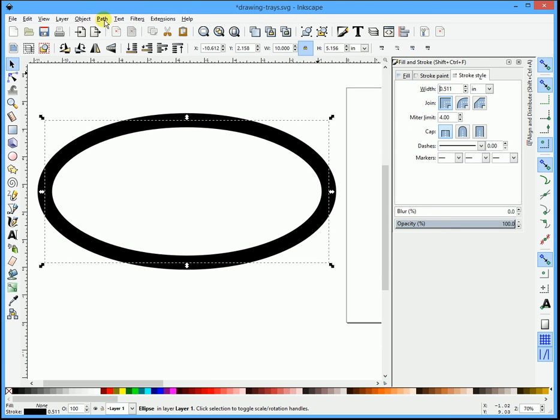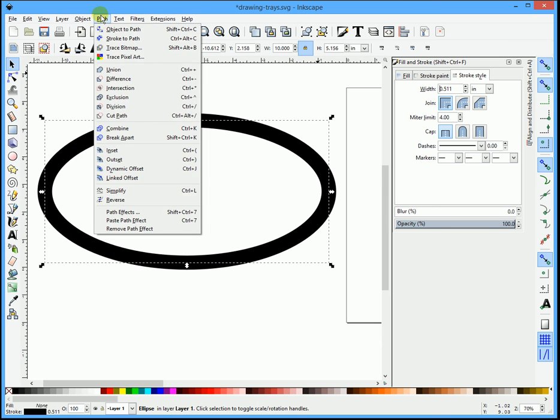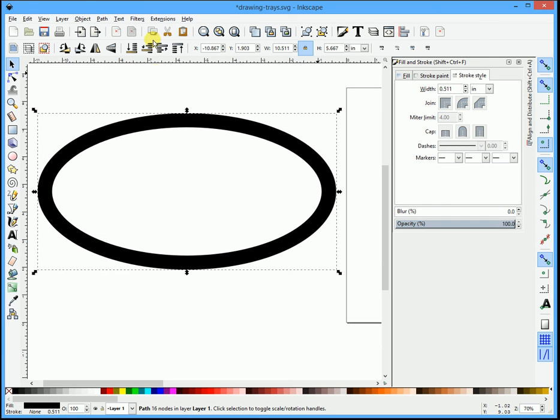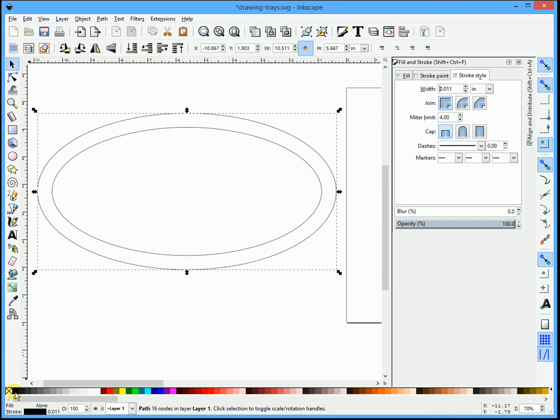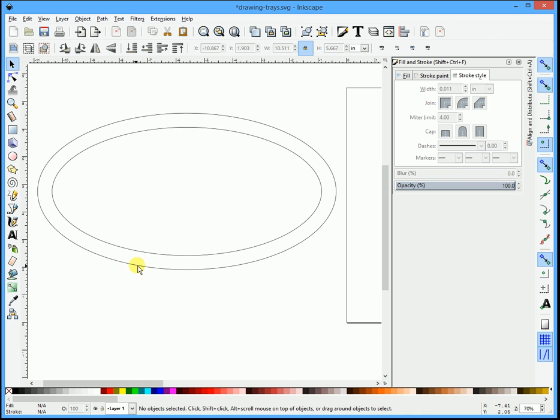I'm going to go to Path, Stroke to Path, and you'll watch the box, it'll get bigger, it'll go to the outside. And then I'm going to go back over to here and go 1, 2, 3, 4, 5 back down to my 0.11, my original. Go down to this little X here, click it, and there's no fill, and then I'm going to hold the Shift key and click black. And there, now I have an oval within an oval, and it's the same shape all the way around.